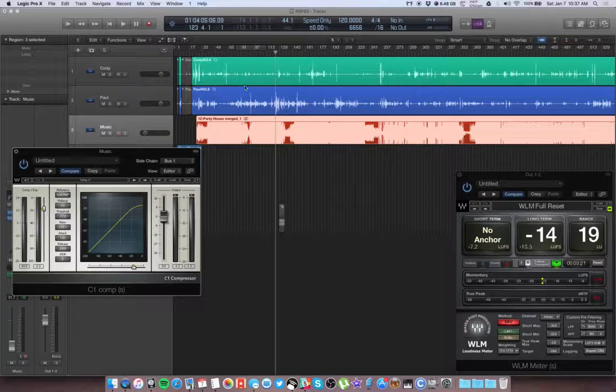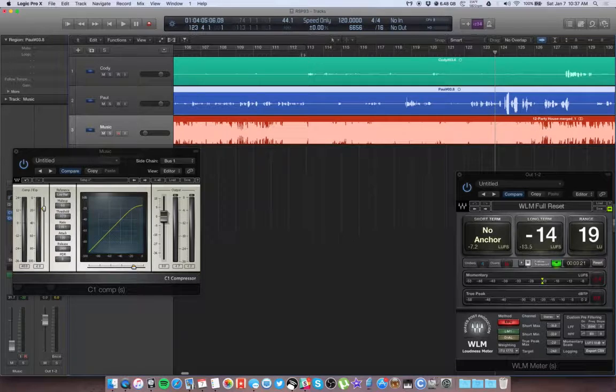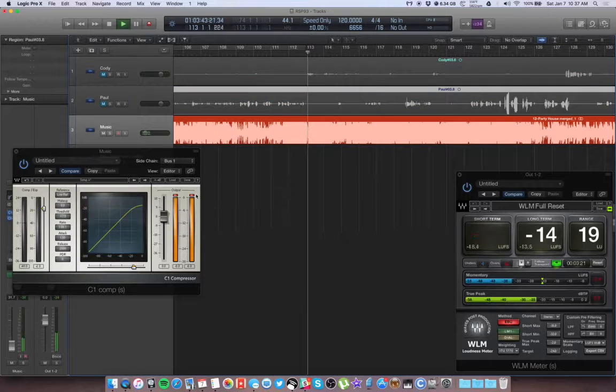So if we're not talking, the music stays as it is. And once we start talking, the sidechain is triggering and the compressor starts working. And you'll see what I mean here in a second. So if I mute both of us, you can hear the music going, totally fine. Nothing's happening on the compressor.